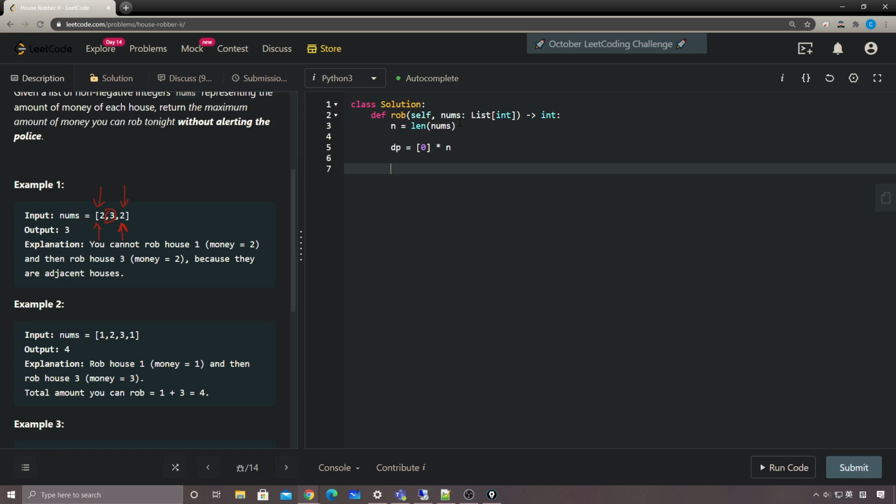So like I said, let's do the first case, where we rob the first house. By the way, DP represents the maximum amount we can rob up to this number of houses. So if we rob the first one, dp[0] is obviously equal to this one.